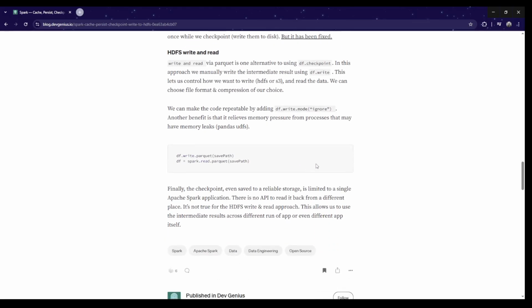The other and the last approach to store intermediate data is again doing an HDFS write. So let's say we read from a table in Hive, we did some transformation, and then we are sure that this thing will be used again by the downstream application.